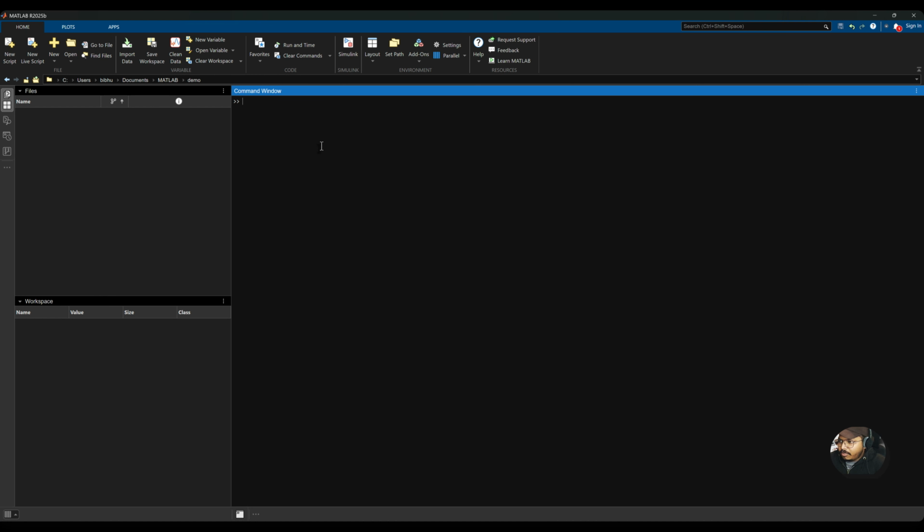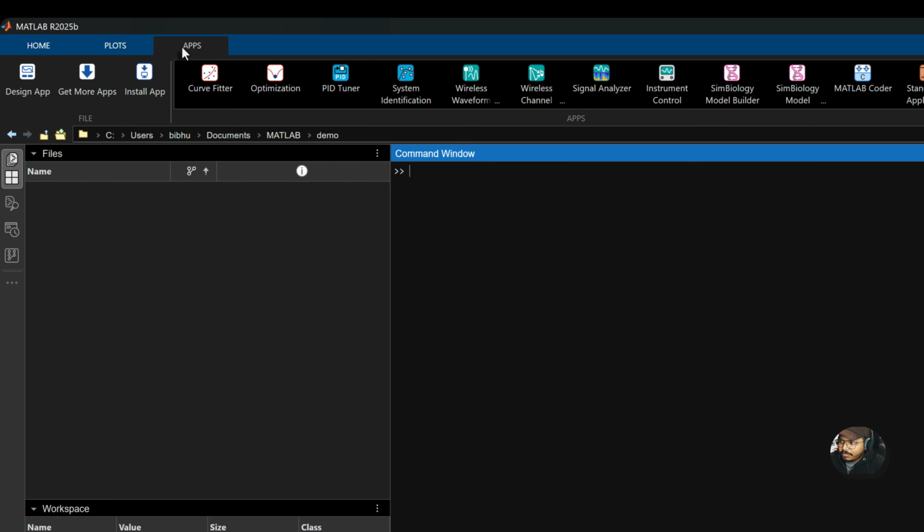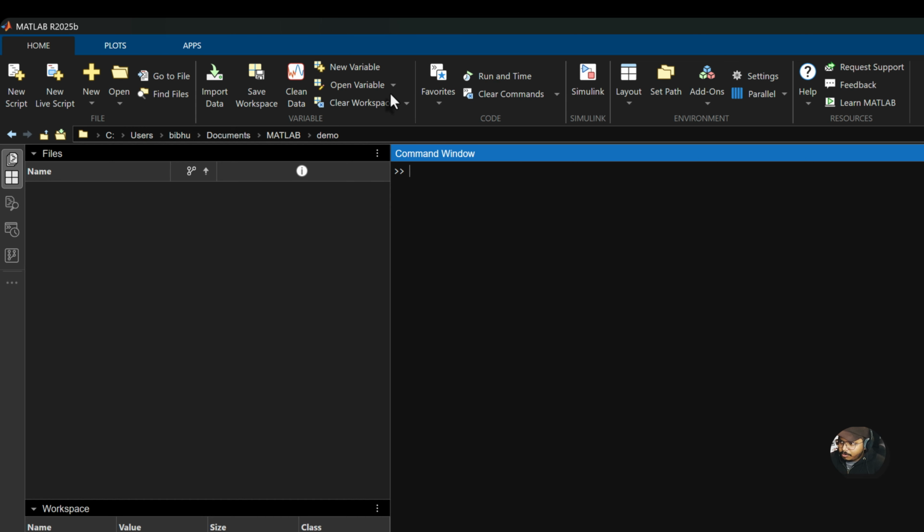So when you launch MATLAB, this is the interface that you get. On the top you have different tabs like Home, Plots, Apps, and then you have an interface like this. The command window looks like a terminal where you type things. Like any other software, you have all the options at the top in the Home tab, and then you have different windows. The first button here is New Script.